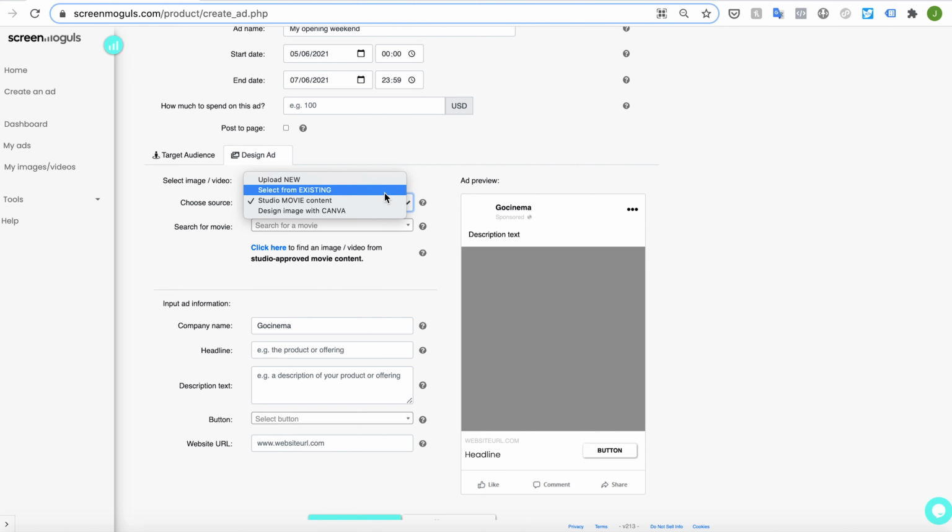You can select from your own asset library. So for example, if you've already run an ad, let's say you've got a promotion that runs on a Saturday morning, like a Saturday morning kids club, and you want to run that ad on a weekly basis and you don't want to create the ad from scratch every time, you can choose select from existing. So this is just existing content that you've already used on gocinema.